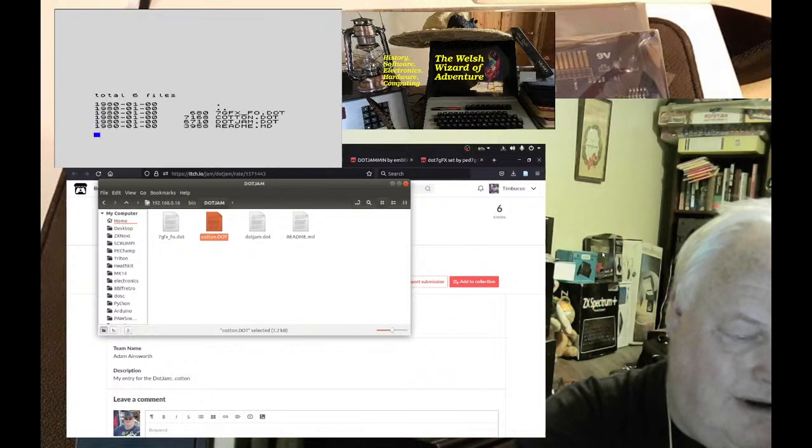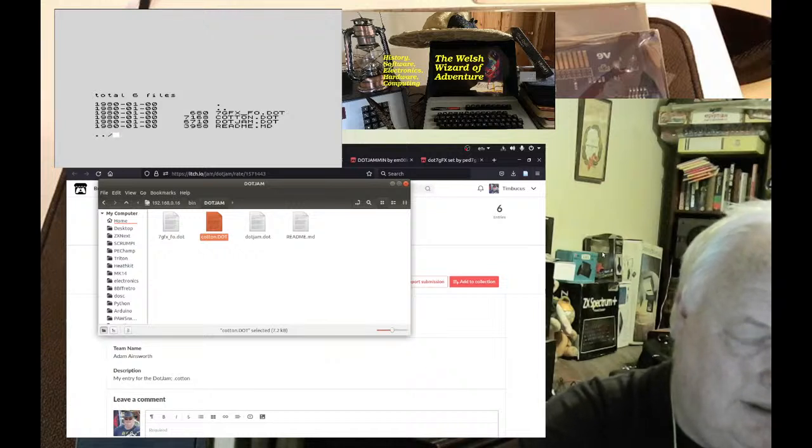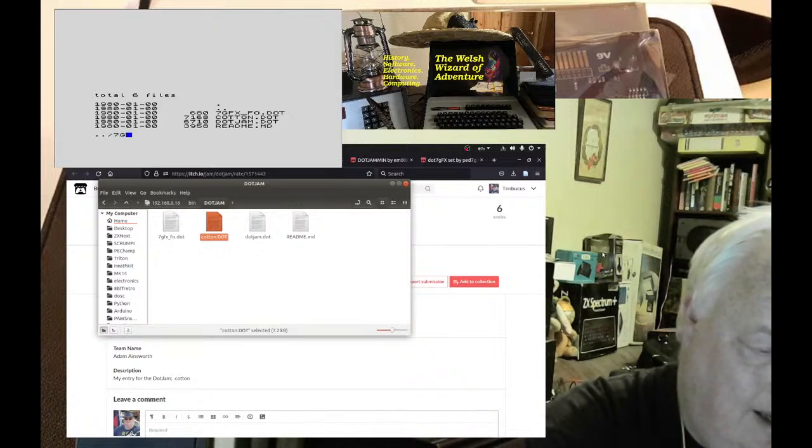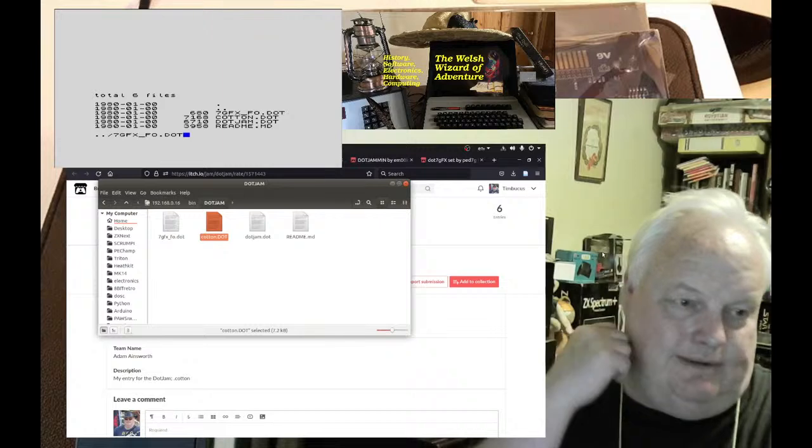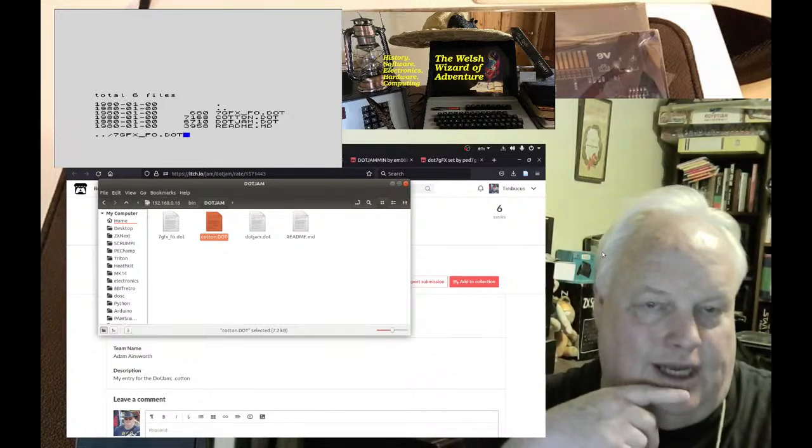So if I do dot slash 7G FX underscore FO dot, just so I've run the ones I've downloaded. I'll put the others on for another session.